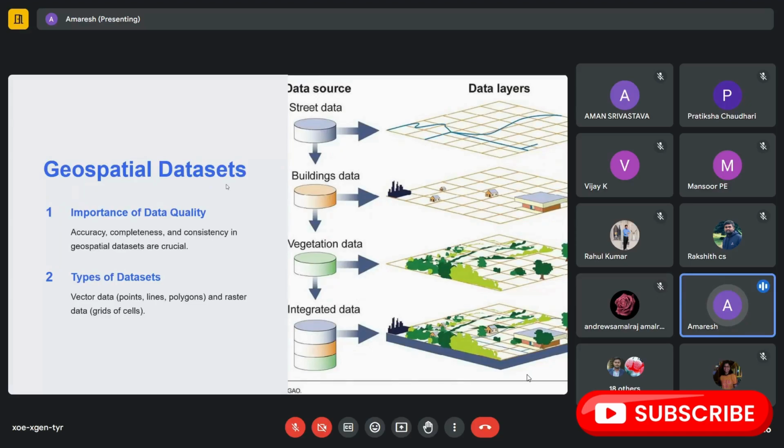Then you can see the types of datasets. I told you vector data and raster data are the important datasets in GIS. Vector data is points, lines, and polygons. Raster data is a grid of cells, which means the pixel image. All the images we have are made of pixels. If we are buying a mobile, we get a 64 megapixel camera, a 108 megapixel camera, and nowadays more than 200. All images are defined by pixels.